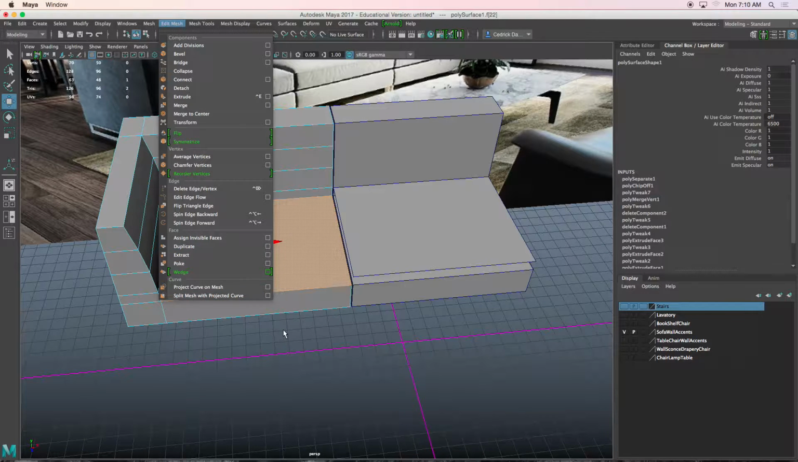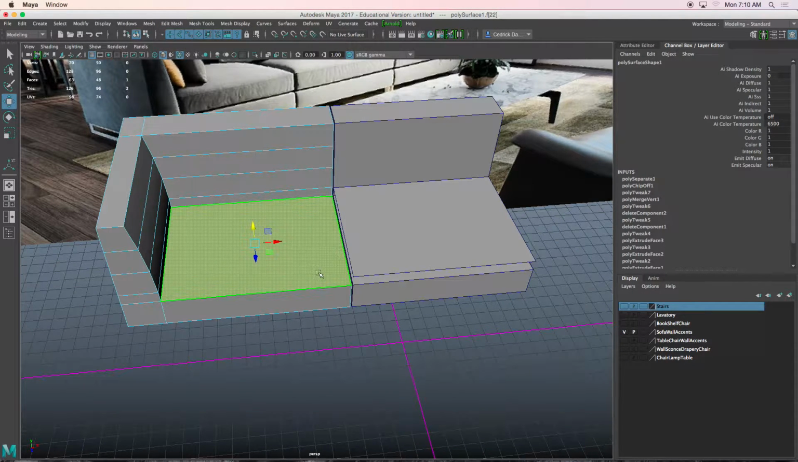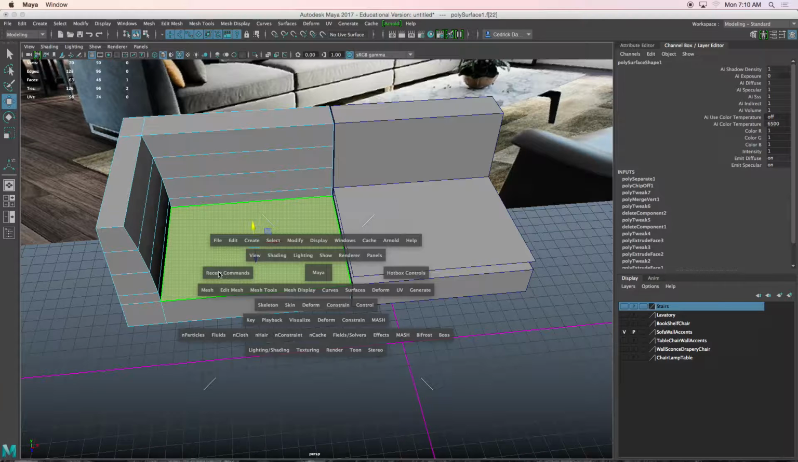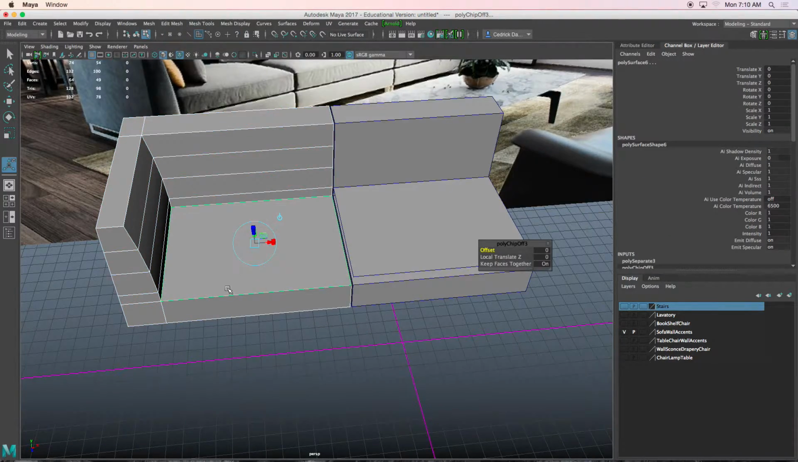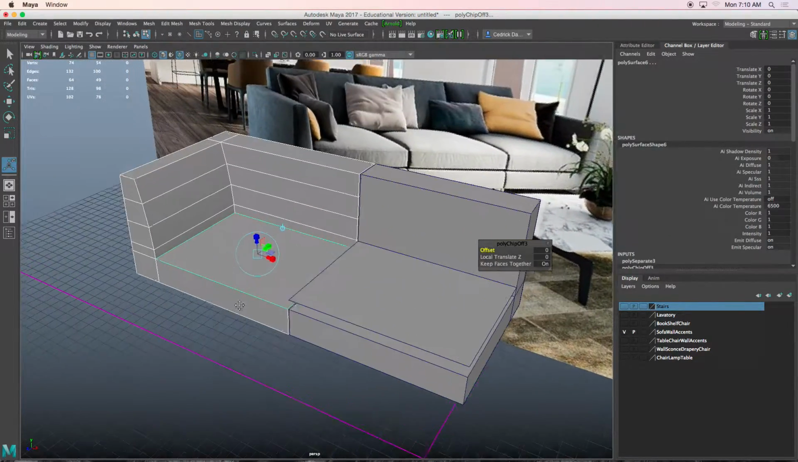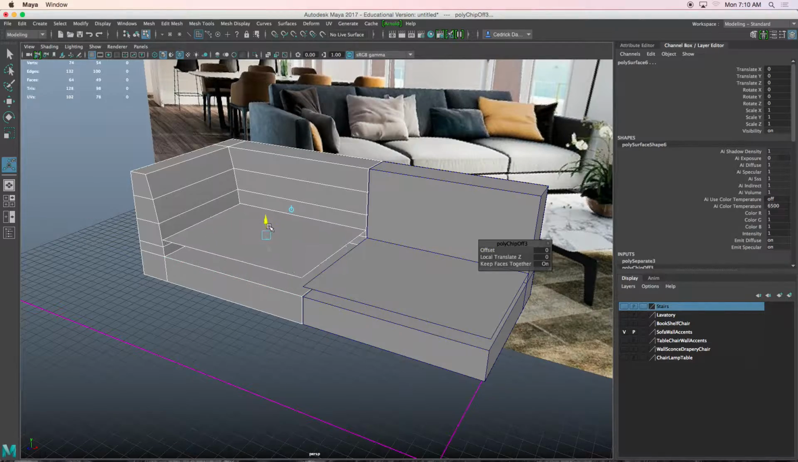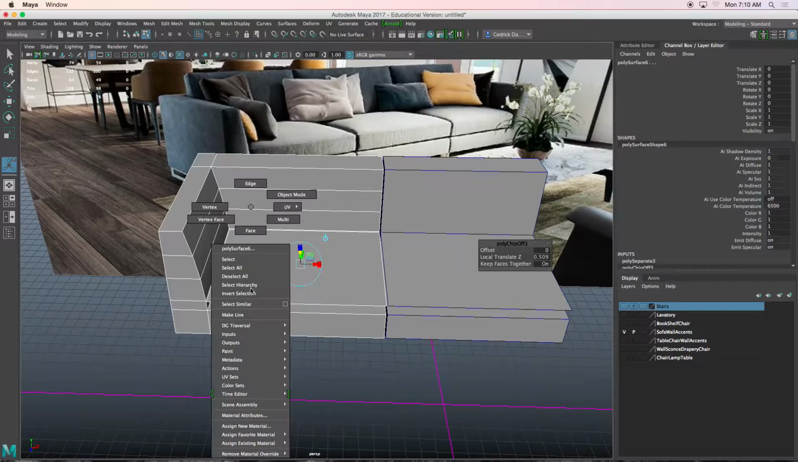Just a quick tip, if I were to hold spacebar, I can find this little hot box. It says Recent Commands, and duplicate face. Right? So I just duplicated it. If I try to move it up, then I can, like that. It's pretty easy. Right mouse click, Object Mode.